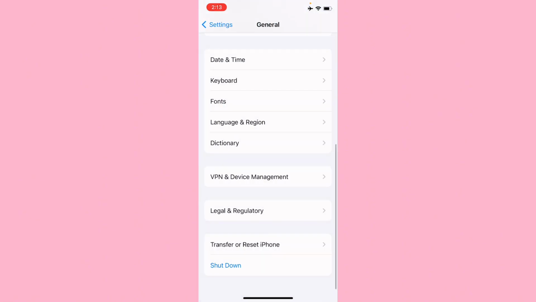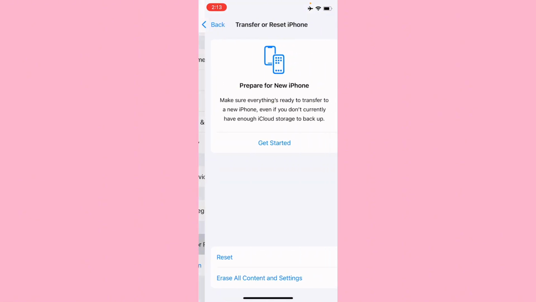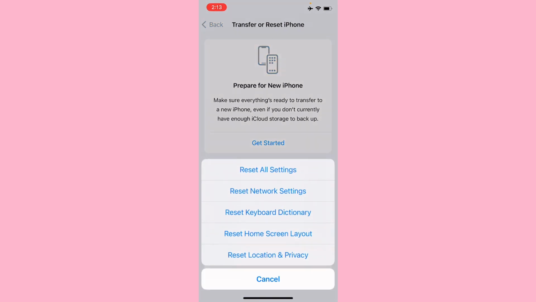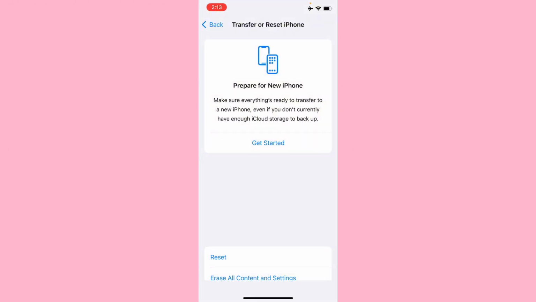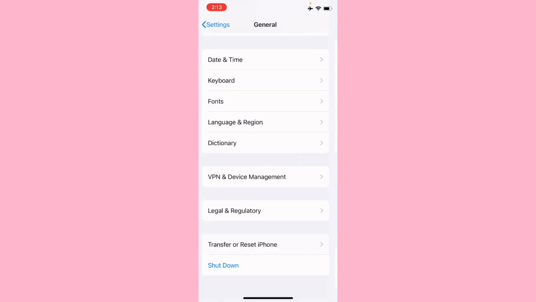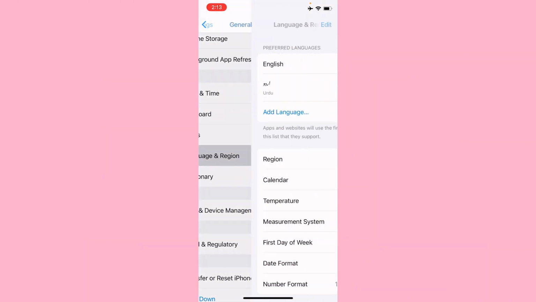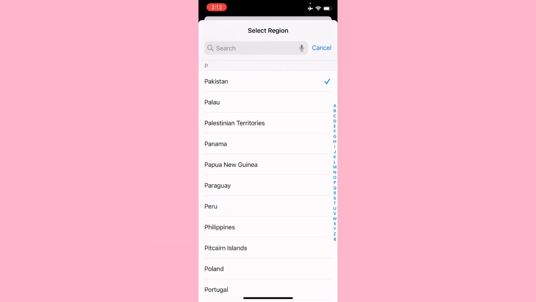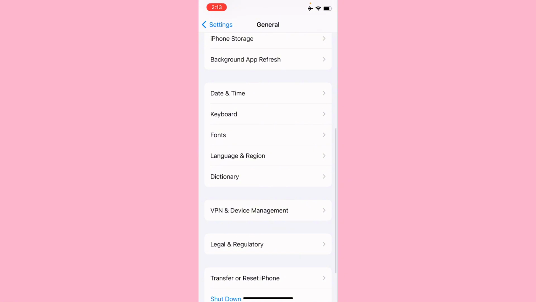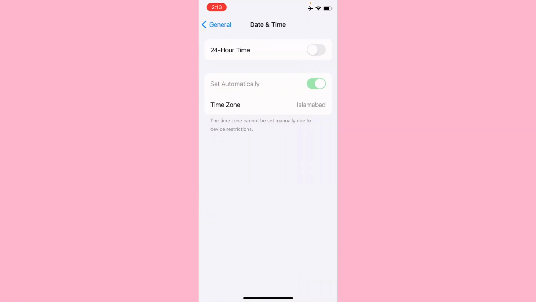After doing this, you have to go back and now click on transfer or reset iPhone. Click on reset and you need to reset your network settings. After doing this, go back and click on language and region and select your region according to your country. And now you have to click on date and time. Make sure that you have set your date and time to automatic.